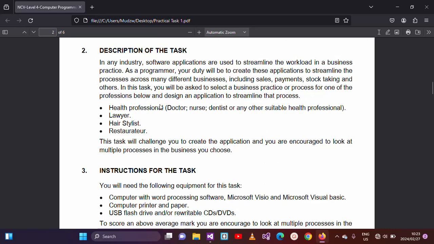Amongst the professions below, design an application to streamline the process: the health professional, doctor, nurse, dentist, any other suitable professional, lawyer, SI, restaurant. I don't know which one you are choosing, a restaurant, SI, lawyer, health, I don't know.